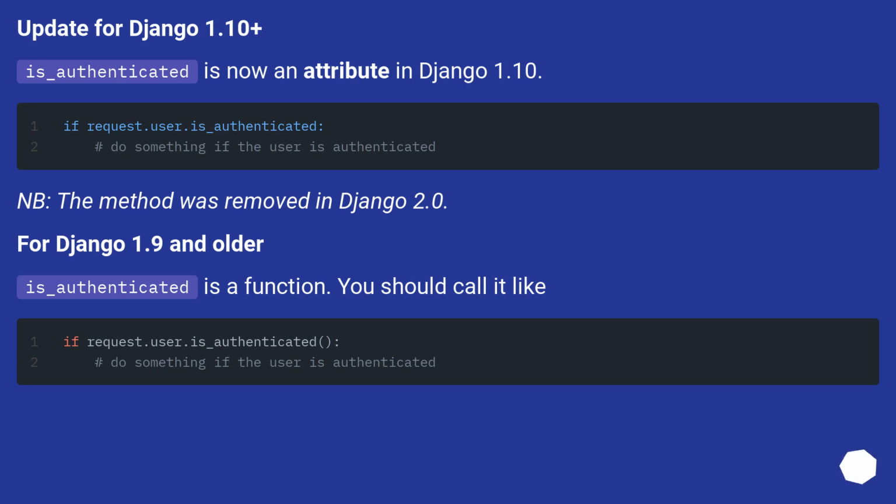Update for Django 1.10+. is_authenticated is now an attribute in Django 1.10. In Django 1.10, the method was removed in Django 2.0. For Django 1.9 and older, is_authenticated is a function. You should call it like.